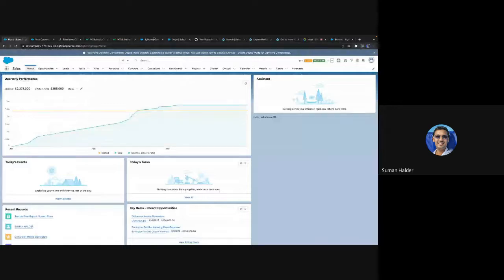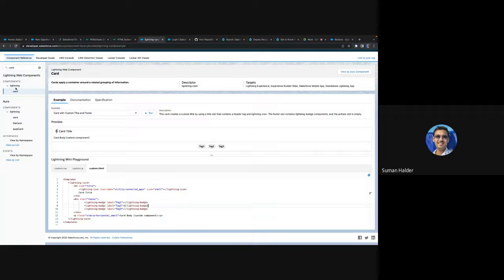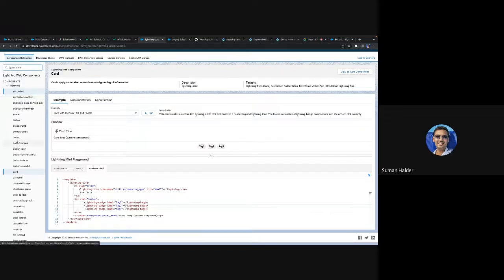If you see this one, right? This lightning cards and everything. So all these base components, whatever I am using, all different base components, these all are mentioned in a namespace called LWC.